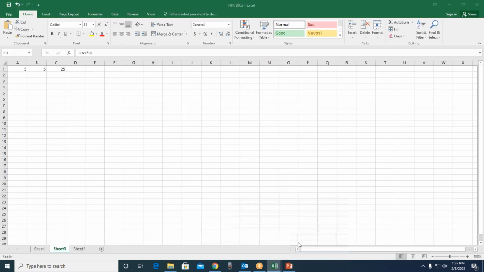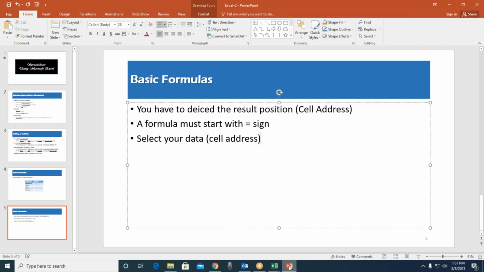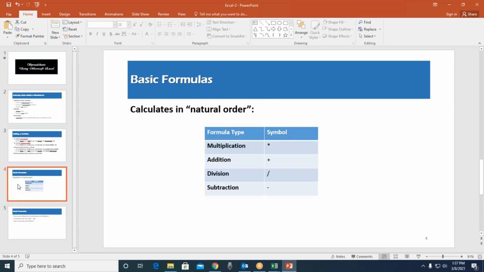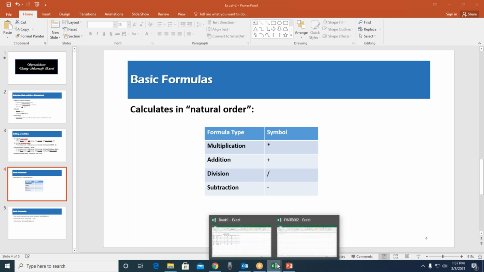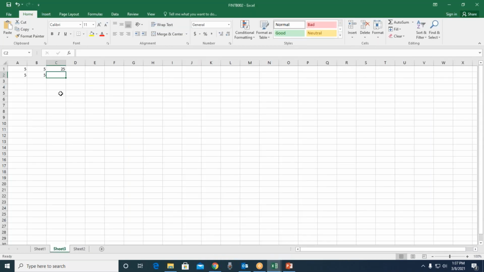Okay, to be more clear for you, now I have the same data, 5 in A2, 5 in B2 as well. Now we need to perform the second formula, that is addition. It means I want to add 5 to 5. Okay, where do you want to store the result? I need to store it inside C2. C2 will appear to me in the name box.